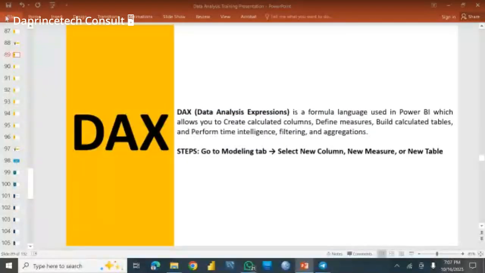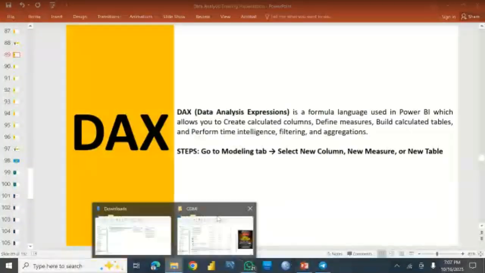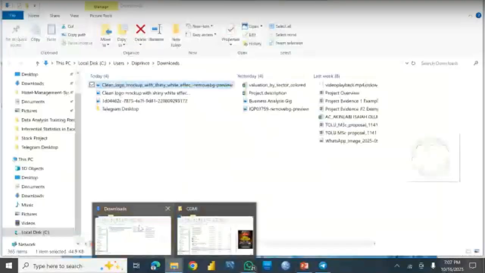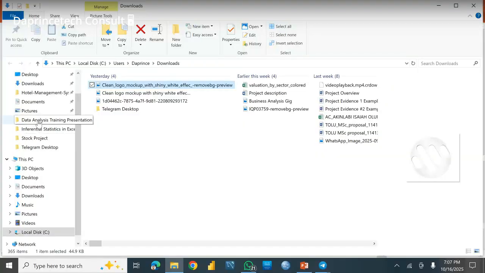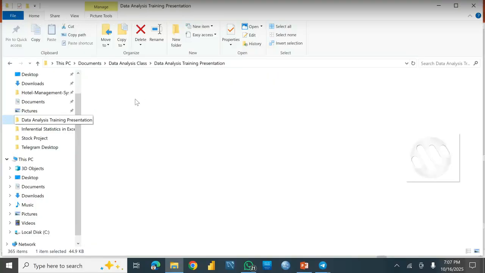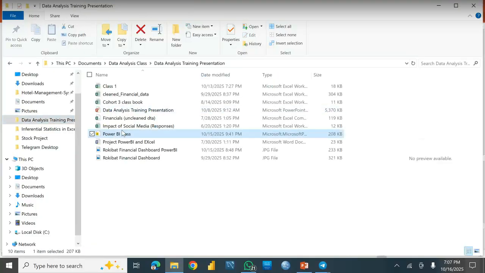So right now we're talking about DAX. Let me open our previous dashboard so that we'll just be making use of our previous dashboard instead of repeating. So this time around we'll be talking about DAX. What do we mean by DAX?